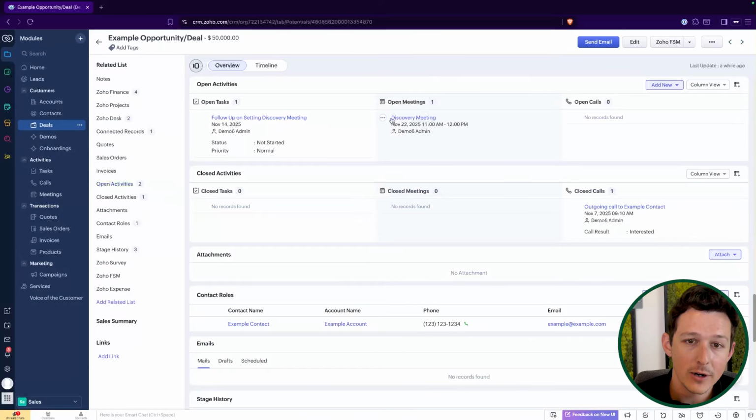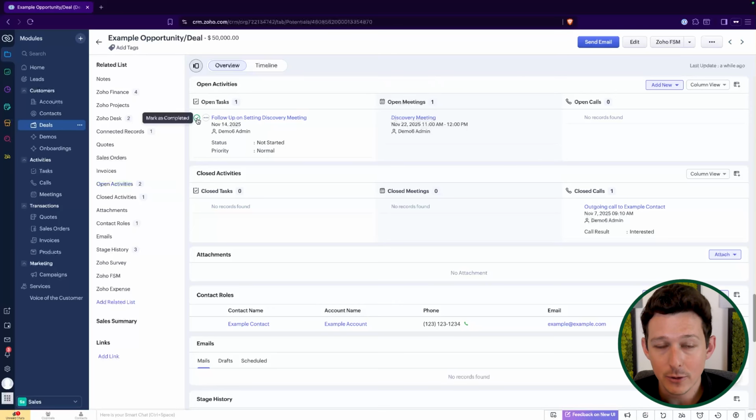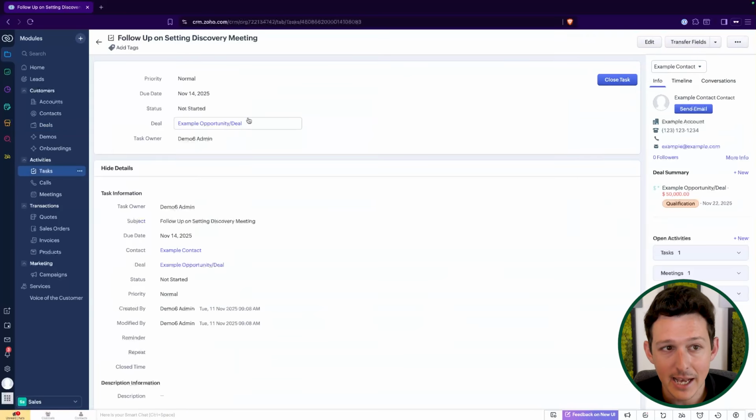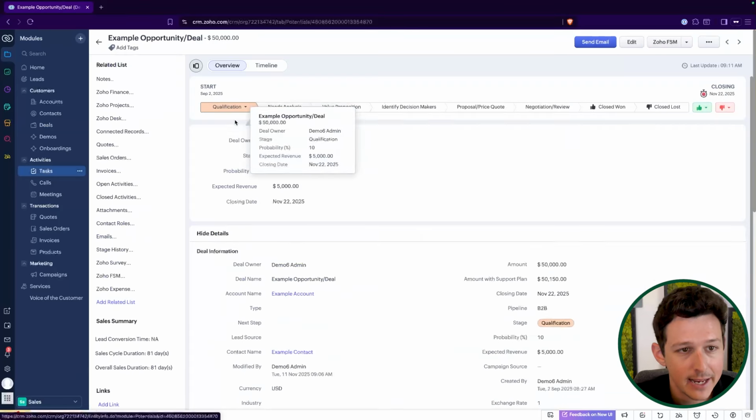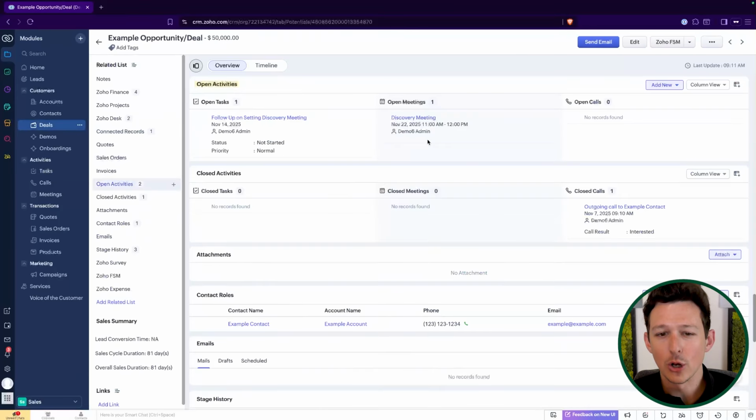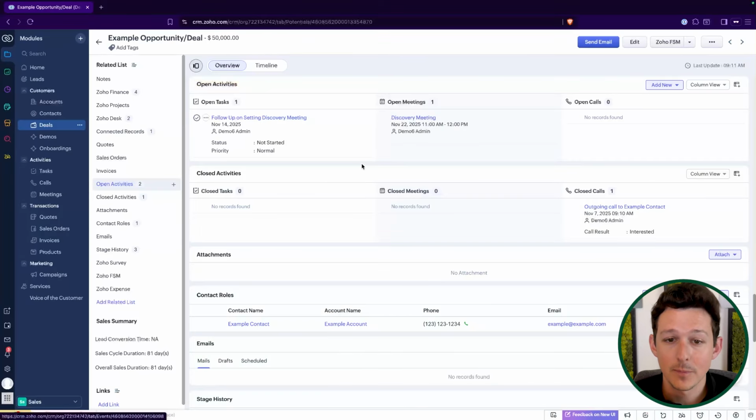We'll see that for our tasks, we're actually able to close them out directly from this record. So I technically don't need to click into the task to close it. I surely can, but it's not required that I do that. Meetings, a little different. You don't really close those out. They'll be here until the date that they're supposed to occur. Then they'll move into that closed meeting section automatically.